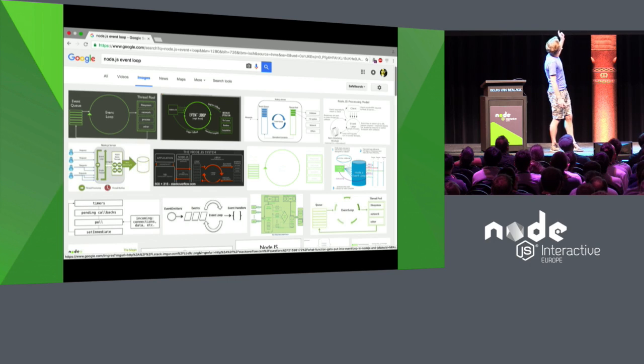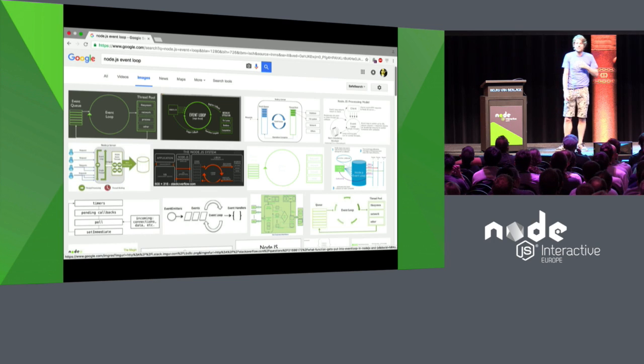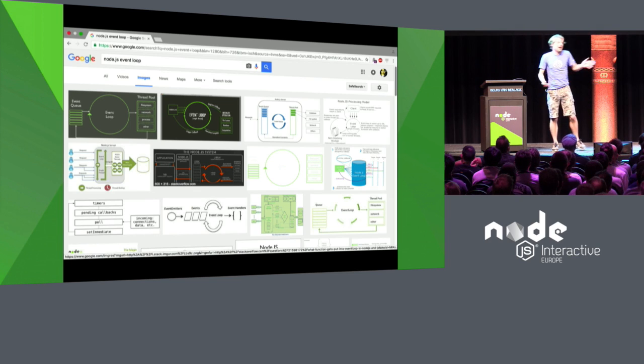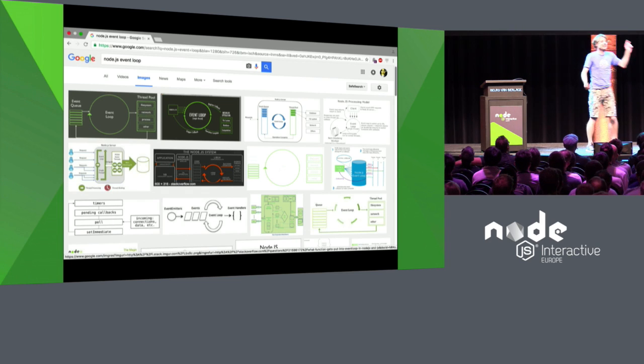The reason is that sometimes you want to make a talk yourself and you search for Node.js event loop, looking for some sort of diagram. And every time I cringe, because these are all wrong. I'm sorry. If you made one of these, I'll buy you a beer afterwards. But no, no, no.